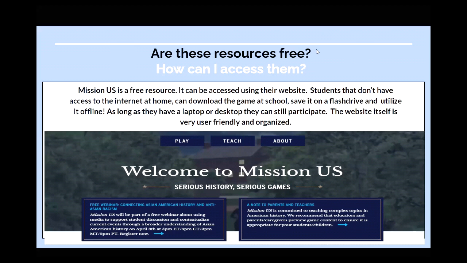Something that's also, an unfortunate thing that we're dealing with right now in our country is anti-Asian racism. So Mission US is updated to the day, and it gives us all of these different tools that we can use to explain to our students exactly what is happening in our world and how we can make these things better.